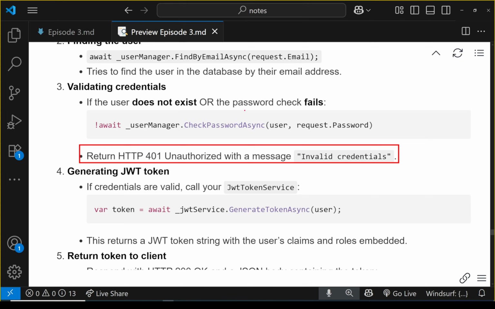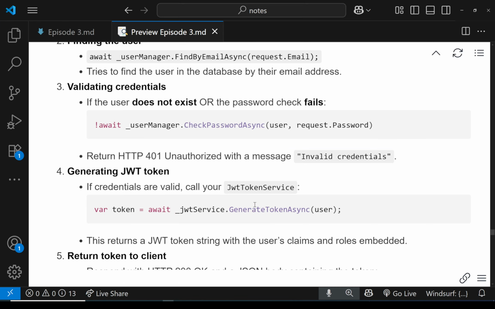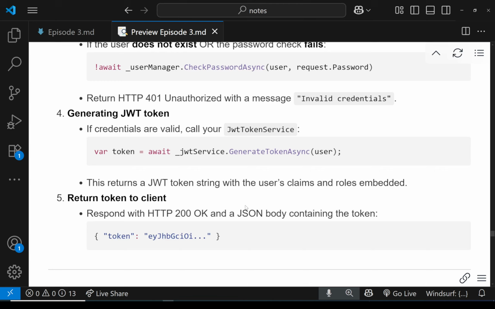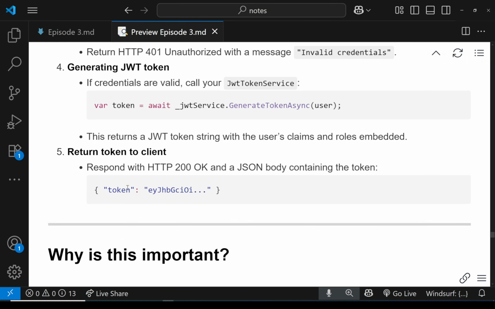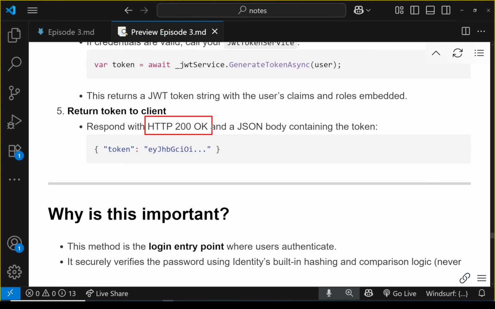Otherwise, we're going to generate the token. This means that the user is found and the password is valid. So let's go ahead and use that JWT service to create our token. So this returns a JWT token string with the user's claims and roles embedded into that token. We already talked about this GenerateTokenAsync in our JWT service. And then we're going to return an HTTP 200 OK response with that token inside of the body. And then we can capture that token and add it to the authorization header in subsequent requests.